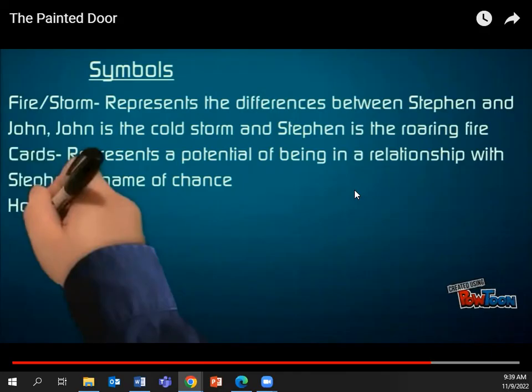Now, the fire, of course, is going to be Stephen. Stephen is the roaring fire. We'll find quotes of this later, but anytime Stephen's mentioned in the first three pages, Ann's always doing something with fire. She's building a fire. She's adding wood to a fire. The fire crackles, stuff like that. It's always referenced here. And there's a spark between them, right? That's what it's referring to.